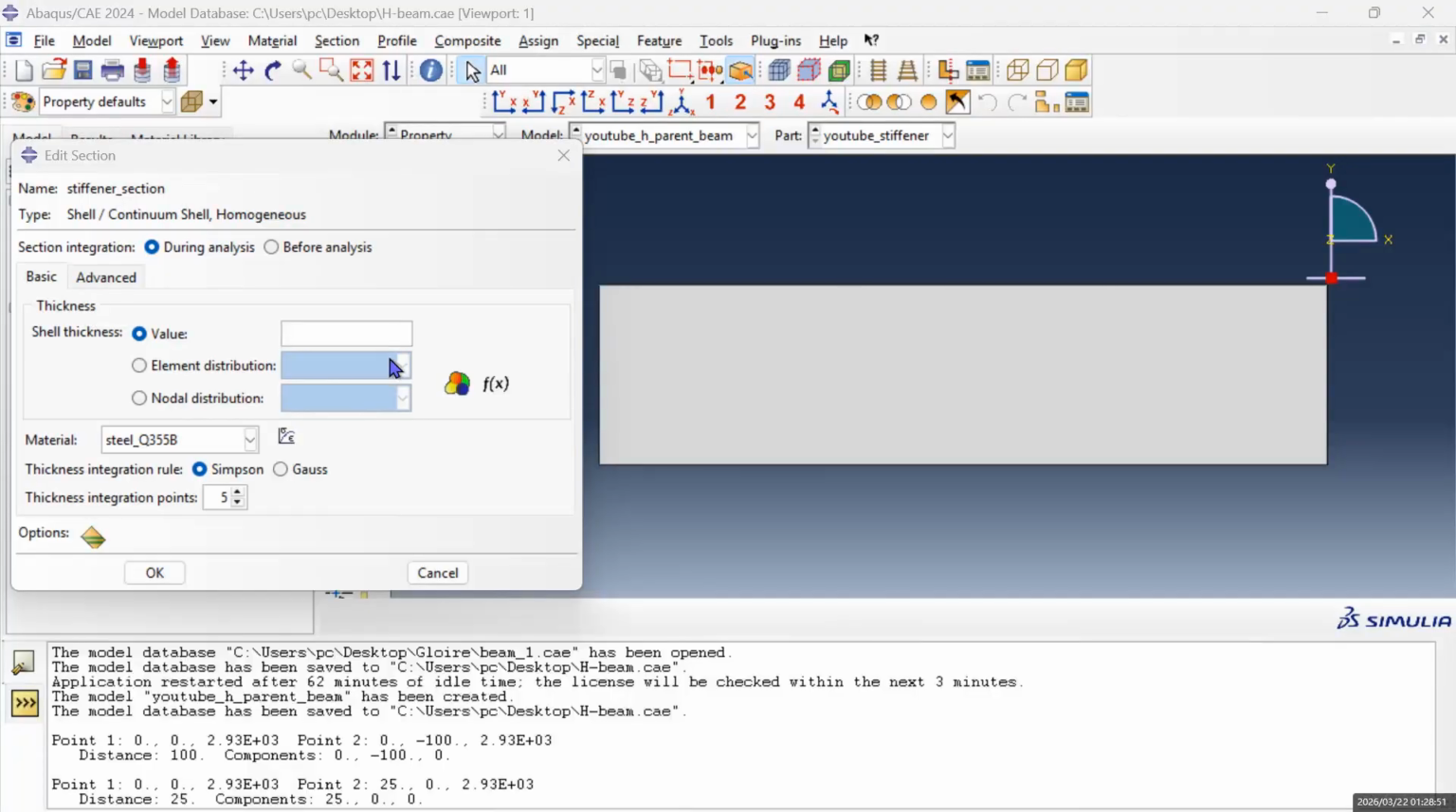For the stiffener thickness, because we want this plate to reinforce the flange, we're going to take the same thickness. The flange thickness was 8, so I'm going to use 8 millimeter also. Then I'm going to press OK.